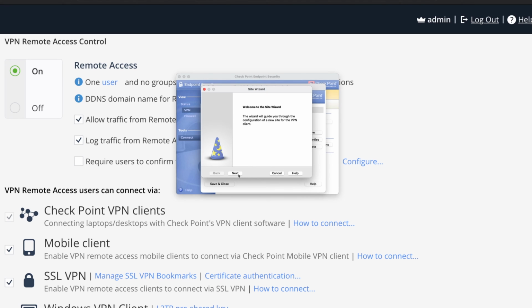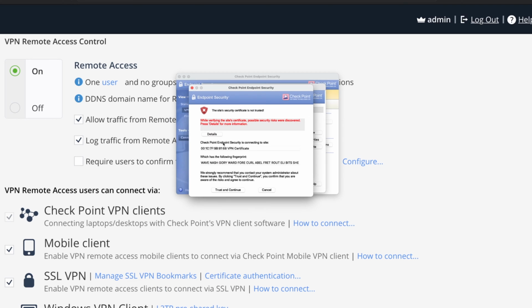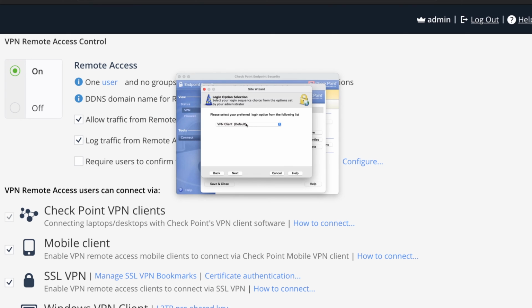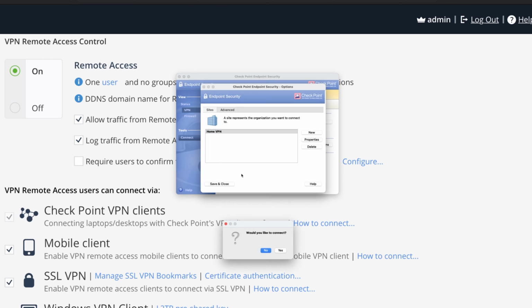So we go through the site wizard, we click next. What's the server name and address? So this is what I've just created. So the dynamic DNS. Then you have this little thing that pops up. We click trust and continue. Then it's going to ask you what VPN client. You're going to use the default one. We're going to use a username and password. And then we click finish. Then it's asking, would you like to connect?